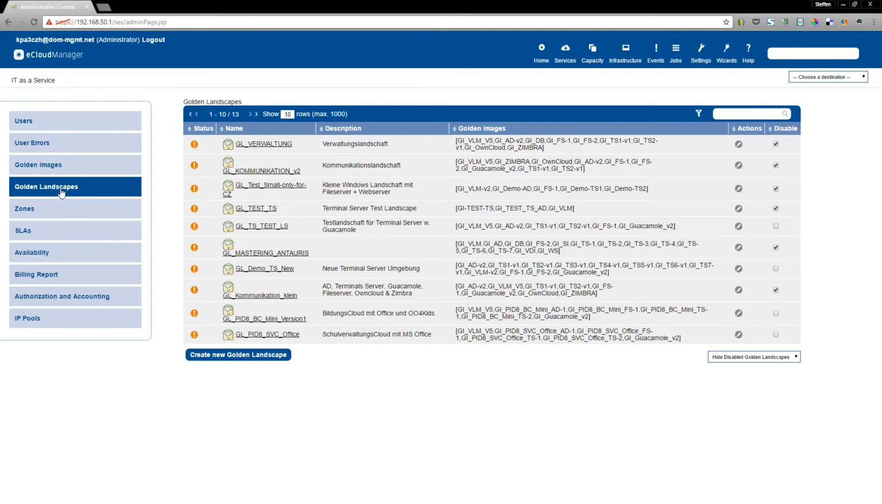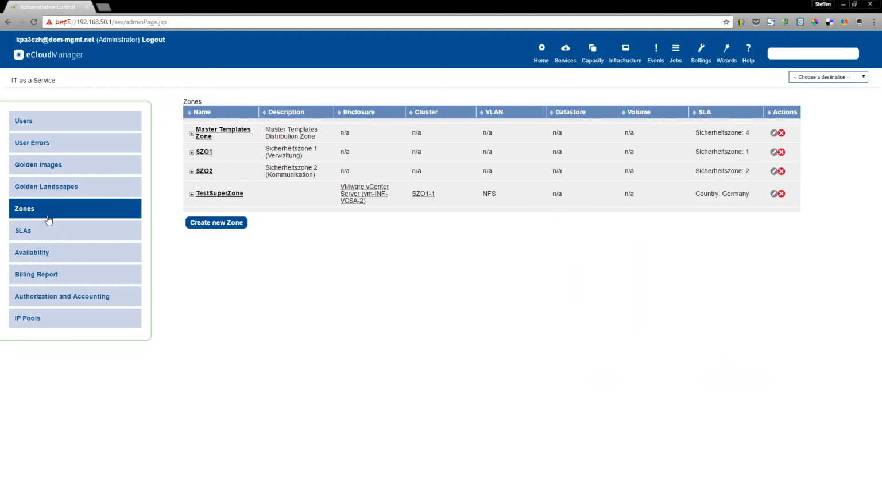Those golden landscapes can be deployed into different zones, for example, private, public, or hybrid. All in all, the platform operator is responsible to provide all the base services like backup, high availability, and so on.